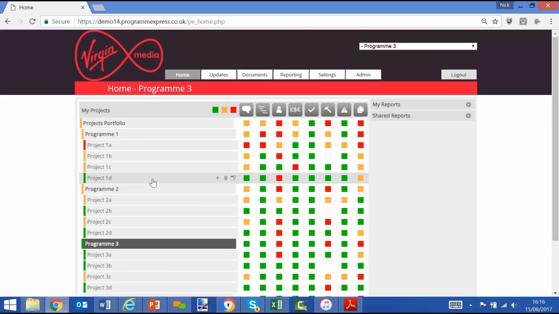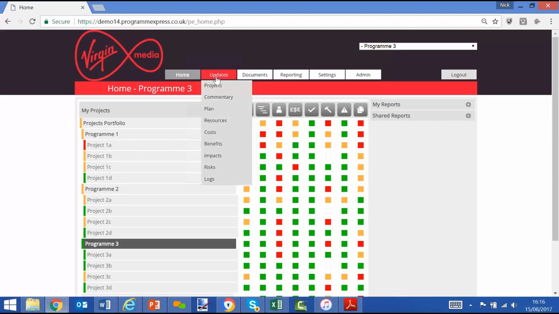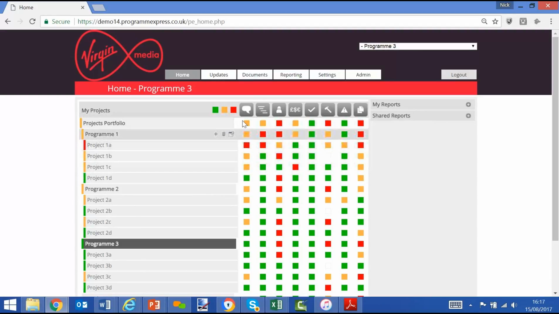It allows for input for the project manager within the squares of the modules. We show all of the modules along the top as icons, but better described and replicated as commentary, plan, resources, costs, benefits, impacts, risks, and logs. That is the view of the administrator, which shows all projects and programs and all modules. The idea of ProgrammExpress is simple inputs, powerful output.